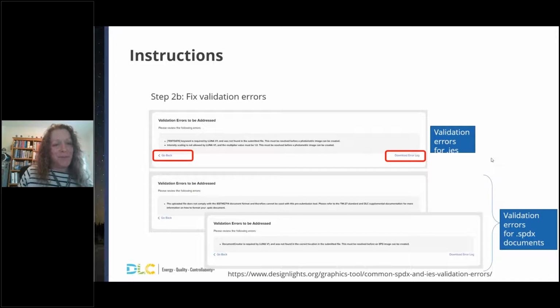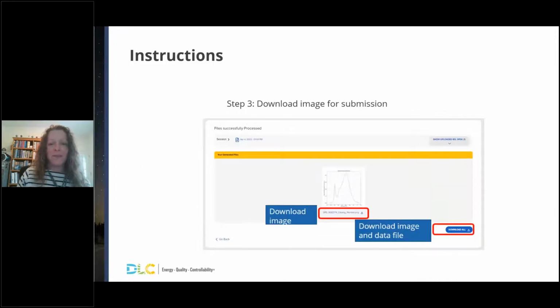Okay, next slide, please. Okay, so now we've gone through some of the errors that you might see and what those screens might look like, and we're back to those thumbnail images. Now, the last part of this process is for you to actually download these images and then to attach them to your application. And there's two ways to do that.